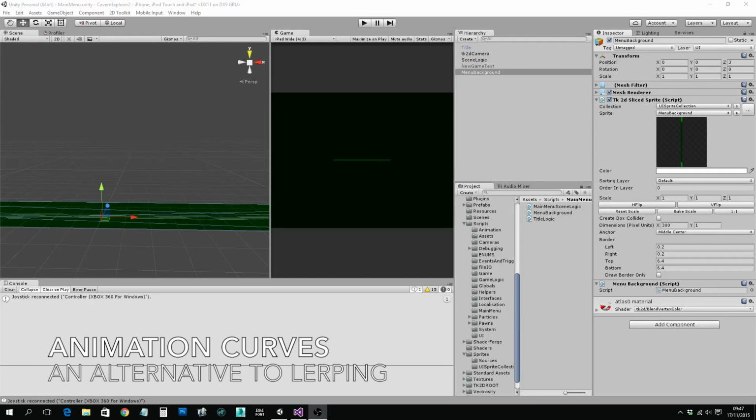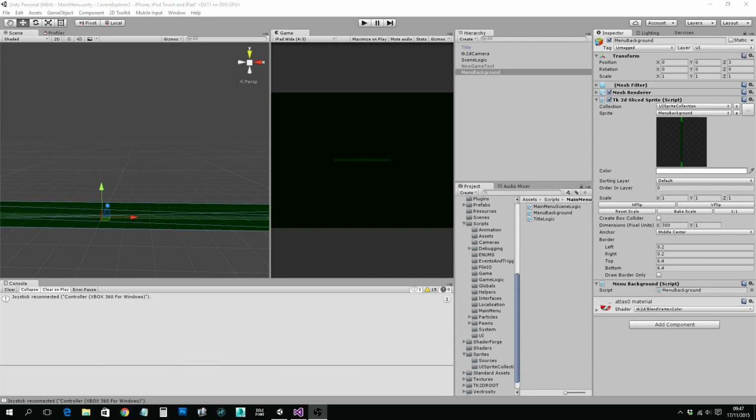Hello there. We're going to do just a quick thing today. We're going to look at animation curves as an alternative to lerping. For this quick demonstration, we're going to be using a little sprite I've made, and we're going to make a little animating background.